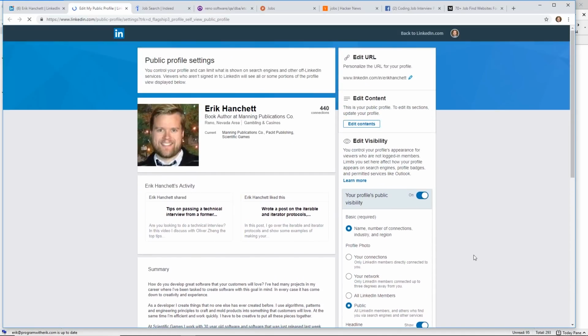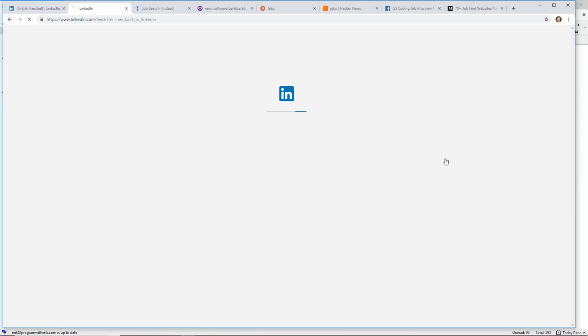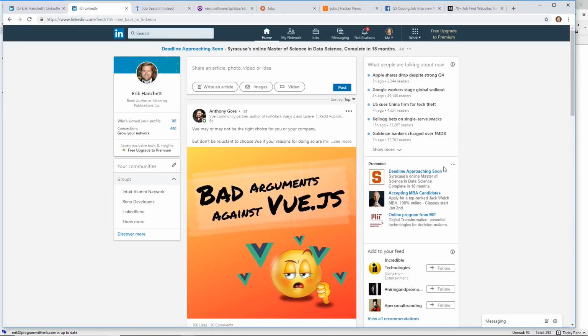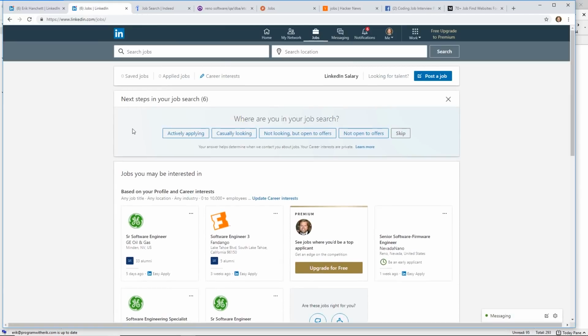So I think that's a good idea. Another quick tip is if you're looking for a job, after you set up your profile, make sure you click on the job section and you can actually select that you're actively applying or casually looking for your job search. And this will let recruiters know that you're looking for a job. So if you do those two things, you click on the jobs, select that you're actively applying or casually looking, recruiters will start contacting you. And actually they'll start contacting you even if you don't do this.